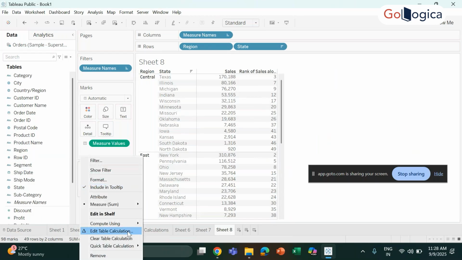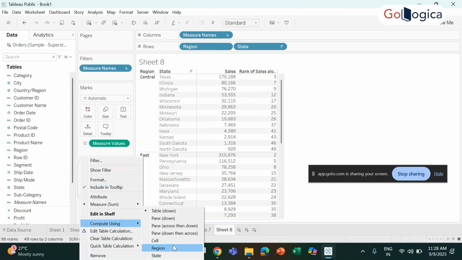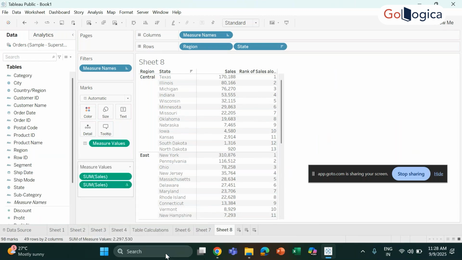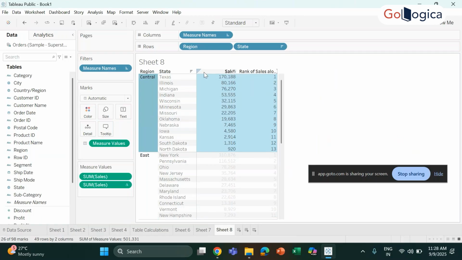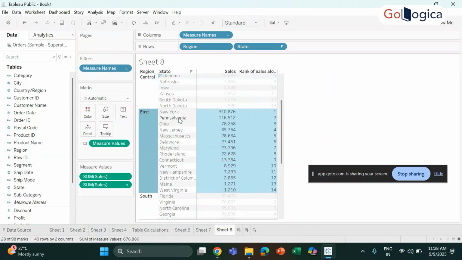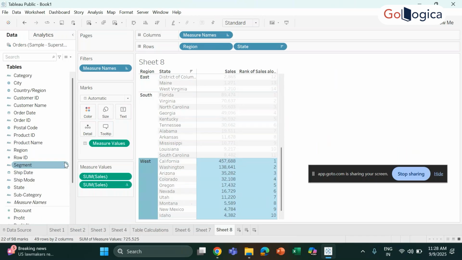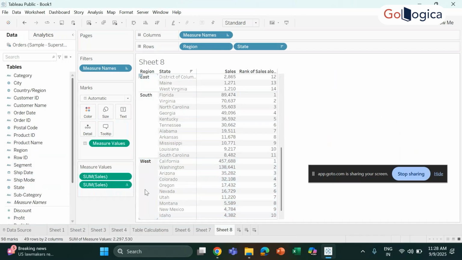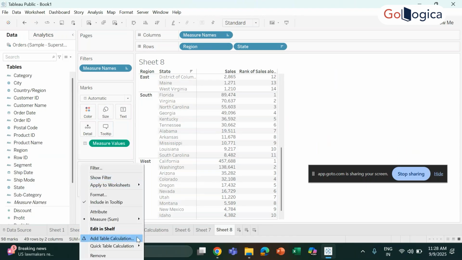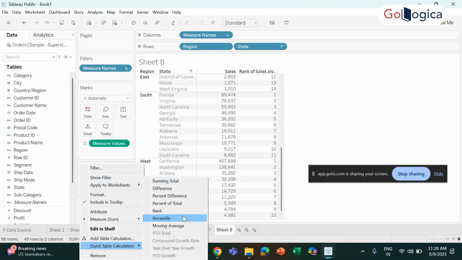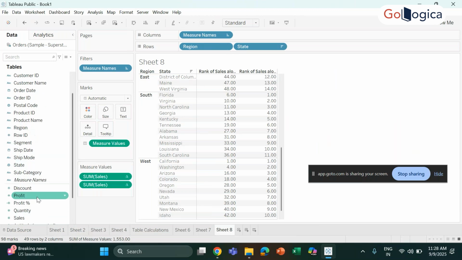So I can just go here, say quick table, and say I just want to go under state-wise. Within each region, you can see how the ranking is. Under the Central region, Texas is the top in sales, then Illinois. And in the East region, we can see the top selling is New York, then Pennsylvania, and so on. In the West region, the top is California. If you want to have the overall top as well as this top, you can just take sum of sales for this and say rank, and take one more sum of sales.